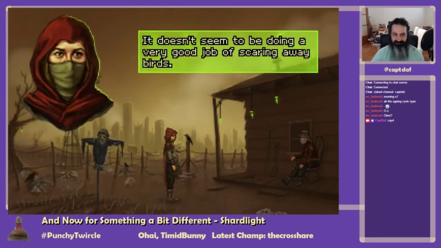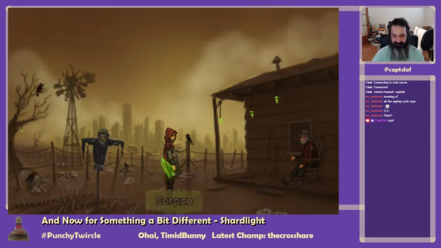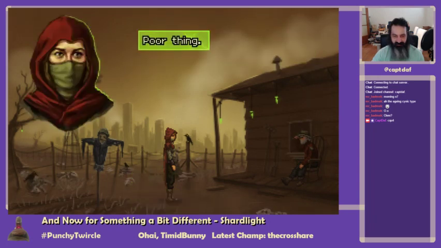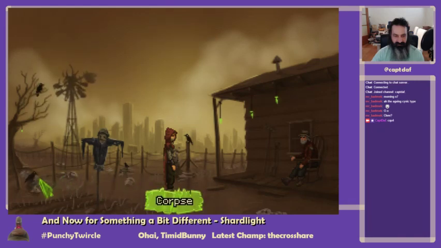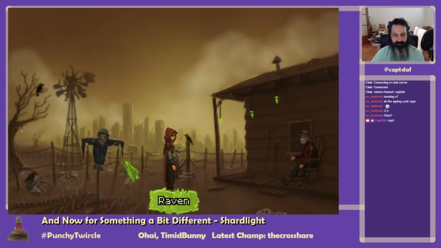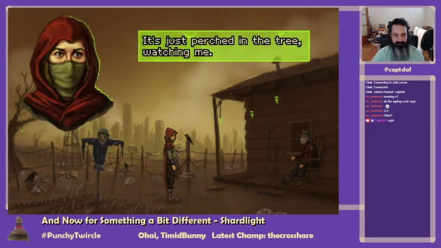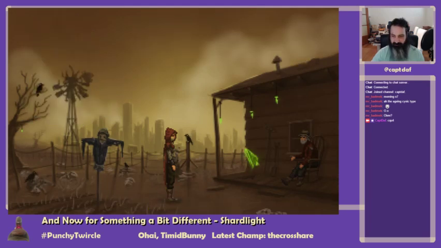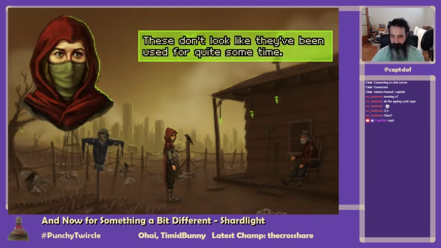It doesn't seem to be doing a very good job of scaring away birds. Sure doesn't. Poor thing. From out here, the city looks kind of whole, like the pictures in Nelson's books. Aww. Creepy little thing. It's just perched in the tree, watching me. These don't look like they've been used for quite some time.